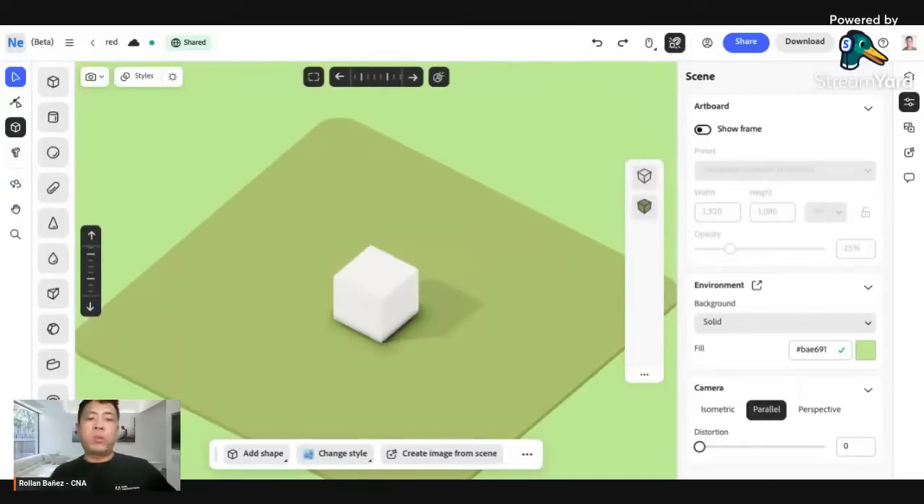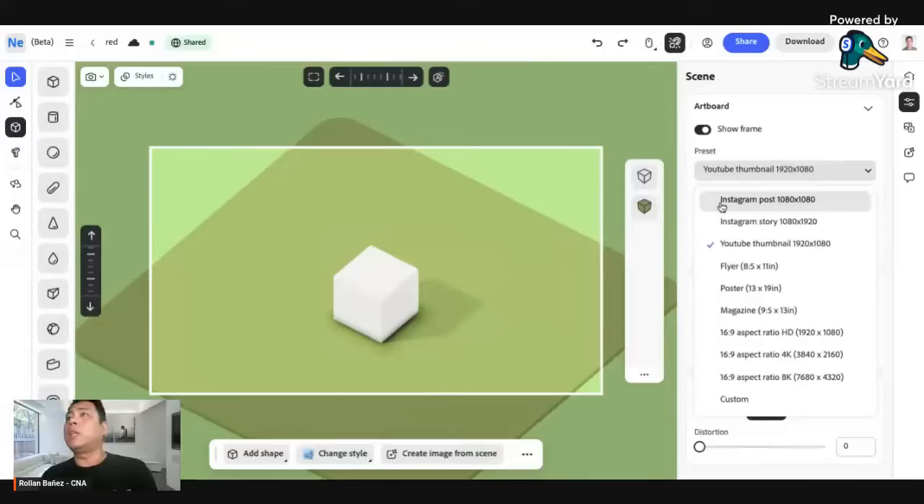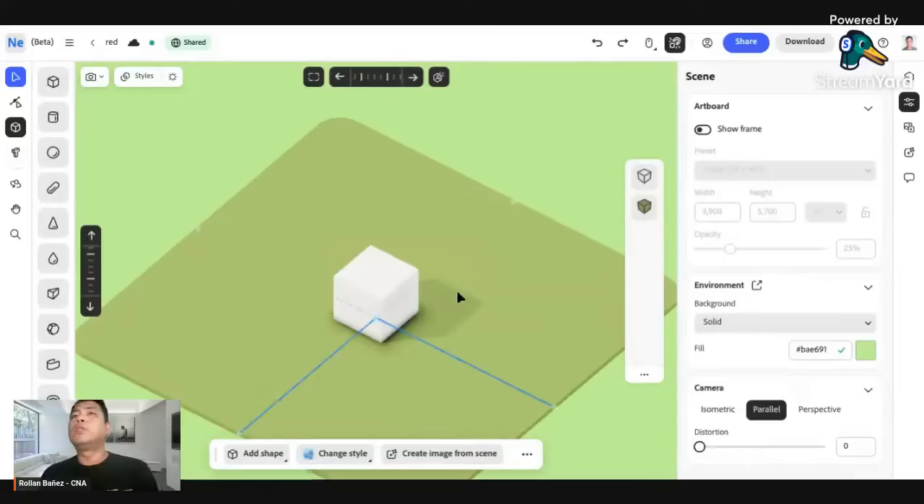So this will enable you to work free form, with no frame. Say you're into photography, there's such a thing as doing it on a frame. So right now, I can disable this. You can choose the actual frame preset. For example, if you want to create a composition for a YouTube thumbnail, you can easily do so. A flyer, a poster, that's how easy it is. So for our purpose, we're just going to disable show frame, so we're not constrained by the actual frame.